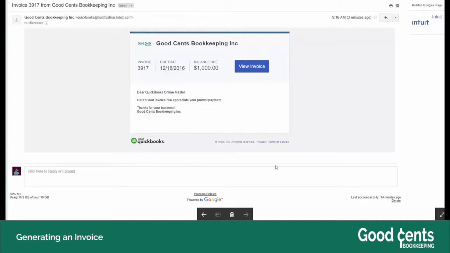Inside of the actual email body would appear your logo, the company name, the invoice number, the due date, and the balance due. And this was the email message I sent. Dear QuickBooks Online Master, that was the customer name that I created. I think that's clever because you too will soon be a QuickBooks Online Master. Here's your invoice. We appreciate your prompt payment. Thank you for your business. Cents Bookkeeping. So this is an email that you can customize.